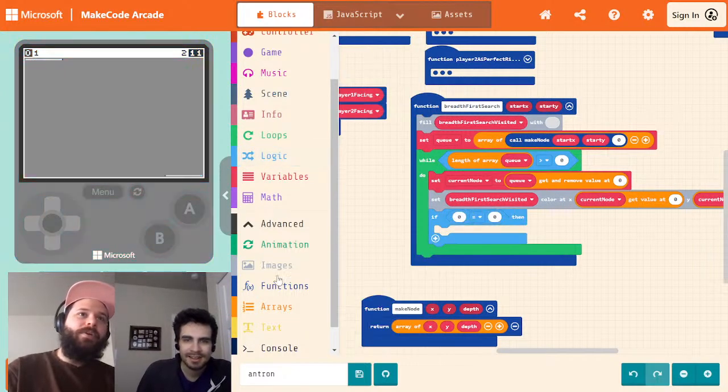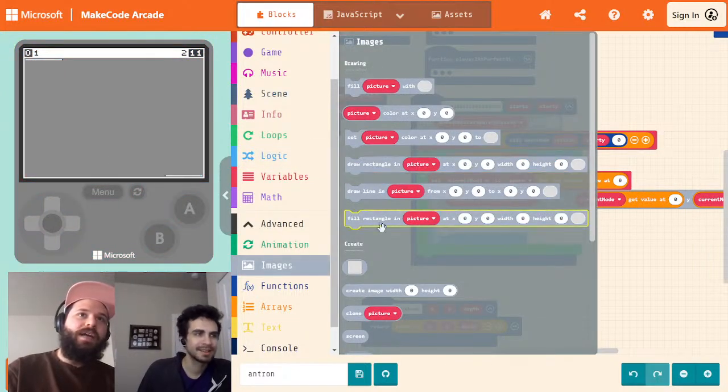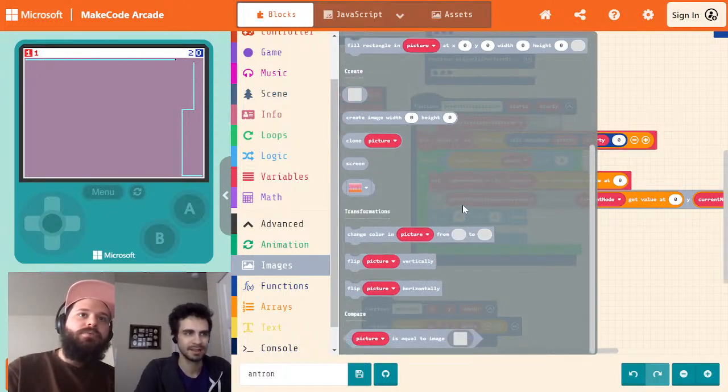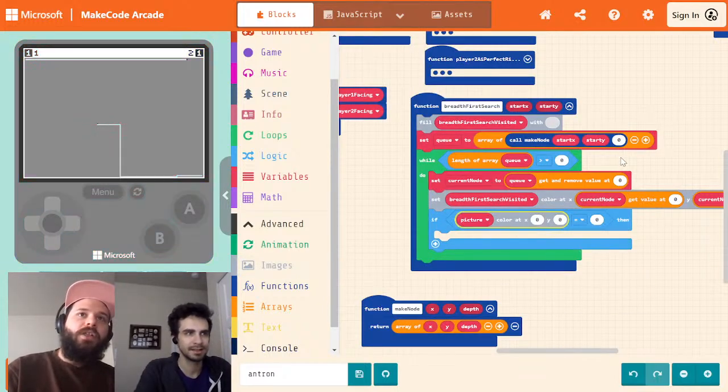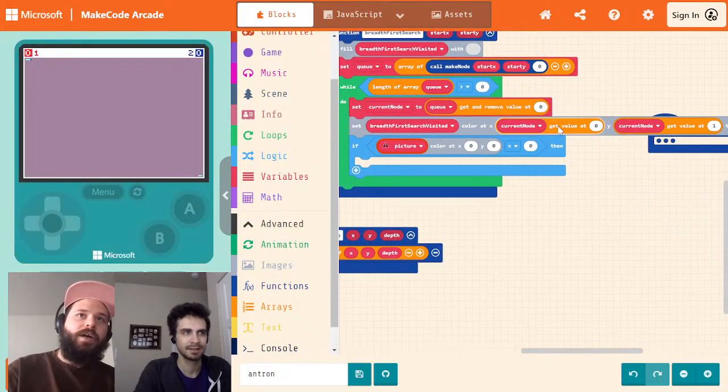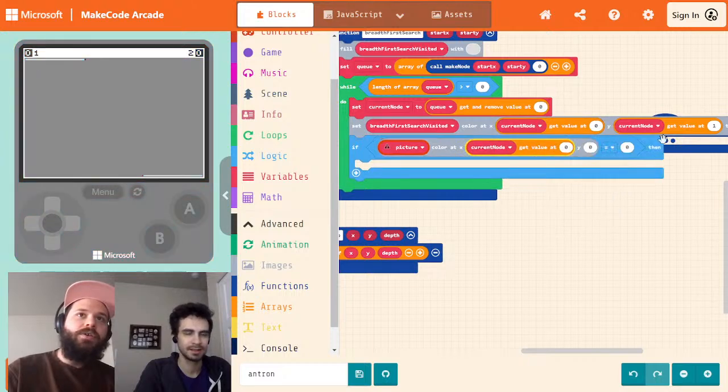All right, so we're going to go into here. We're going to go to images. We're going to do a get value at. So let's go ahead and do that. Get the color at right here. We're going to get the color at our current X and current Y. So that's just our current node get value at 0 and our current node get value at 1.